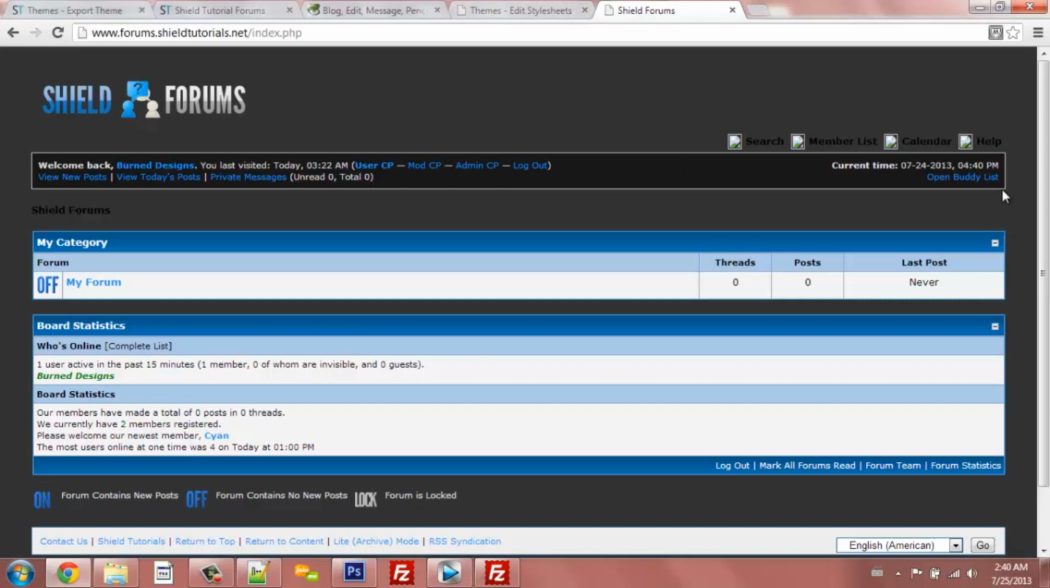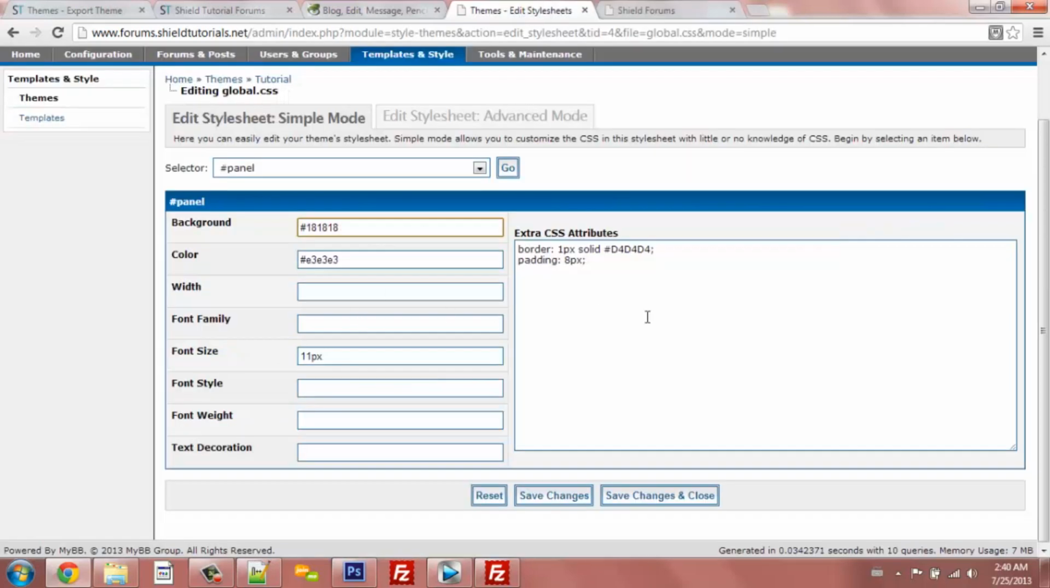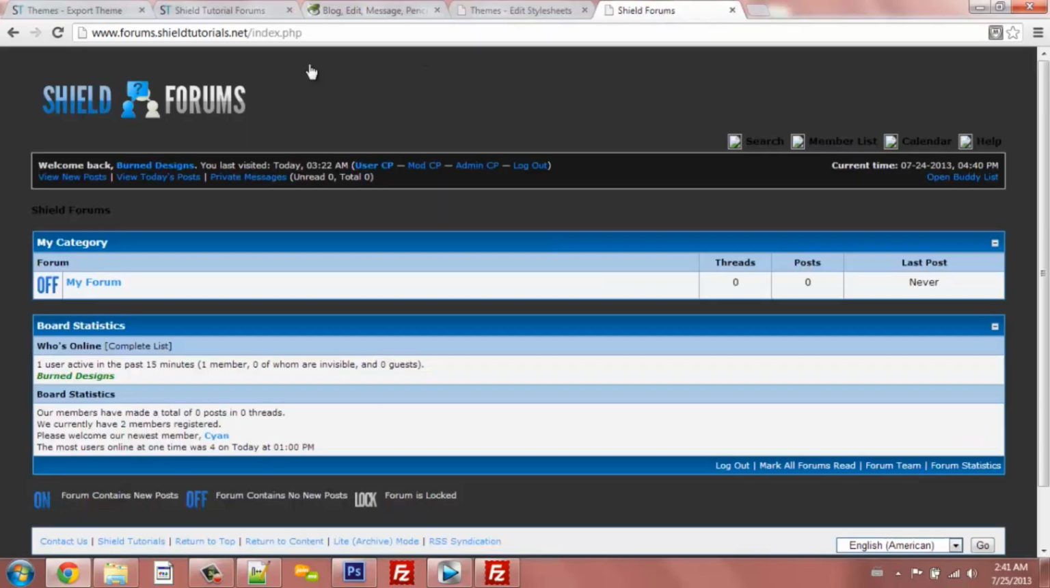Now if you wish to change the corner to a good round edge, just come over here, go to the extra CSS attributes and type in border radius, and change the radius to anything 3 pixels or higher will give it a good round edge. 30 pixels is too much, that's all I gotta say. I like a good 10 pixel or 8 pixel. Make sure you put your semicolon after and then save. As you can see, it gives it a good round edge.